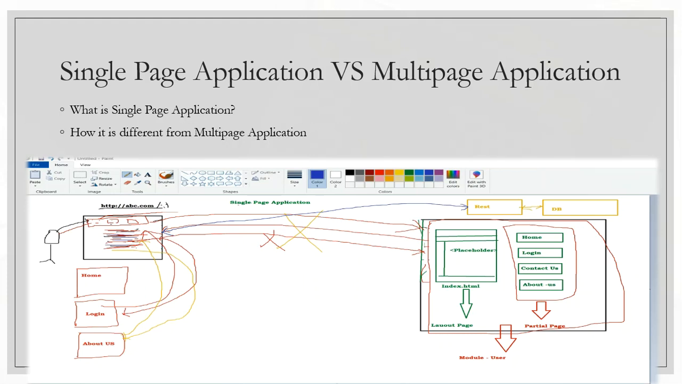In this way we are reducing the number of request-response cycles. We are not going to reload the page again and again. So how does a single page application work in this way? We will check one real application, where we will see how a single page application works. Let's check.